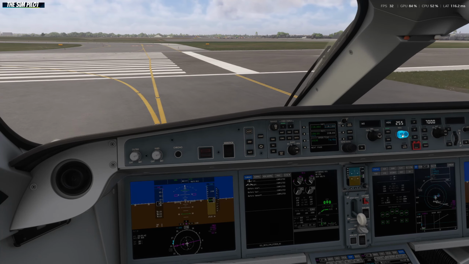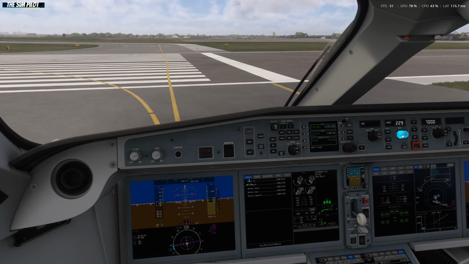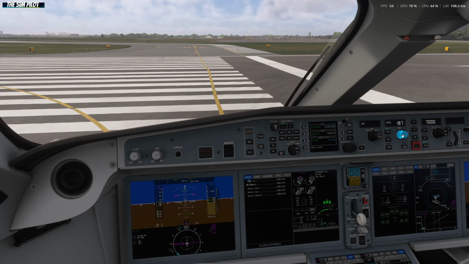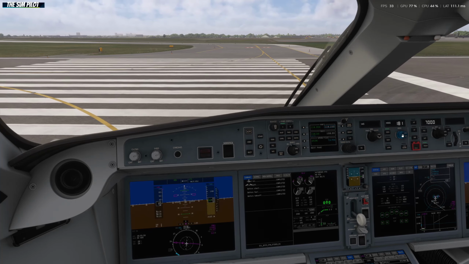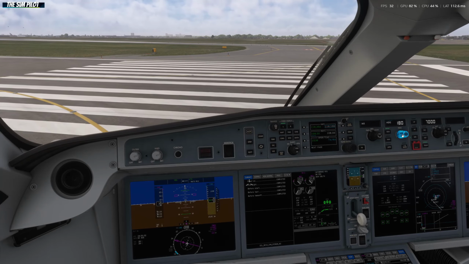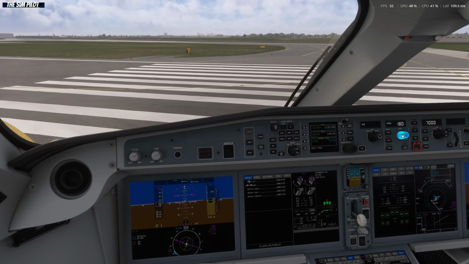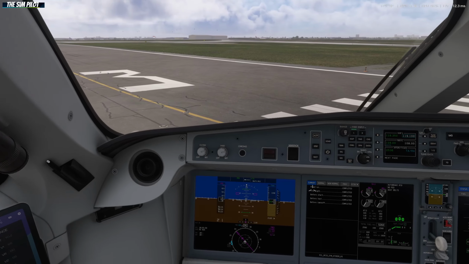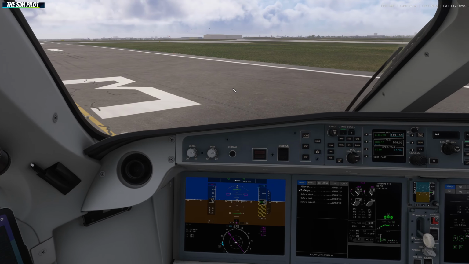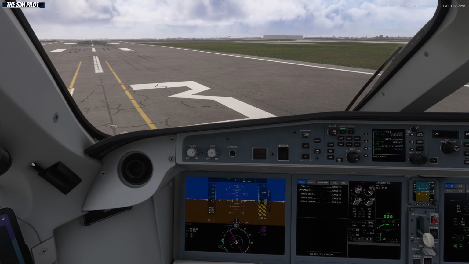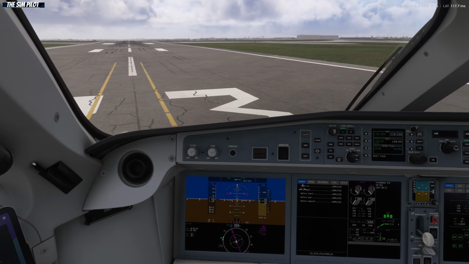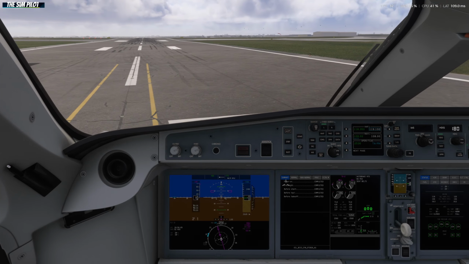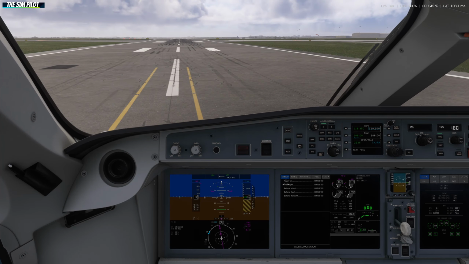Let's set this up, and this is awfully slow. That's why I want to do it right now. Okay. Good. Now we are ready to go. Runway 23 is identified. On runway 23. Okay, there's an aircraft coming.